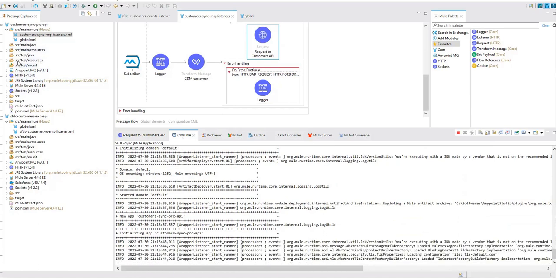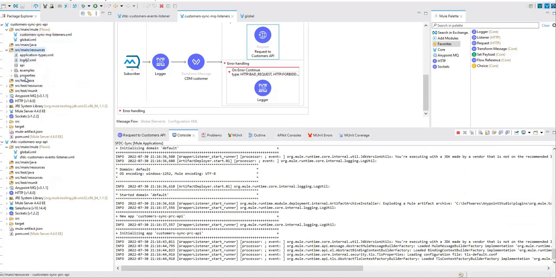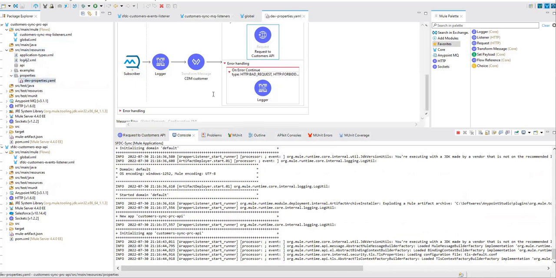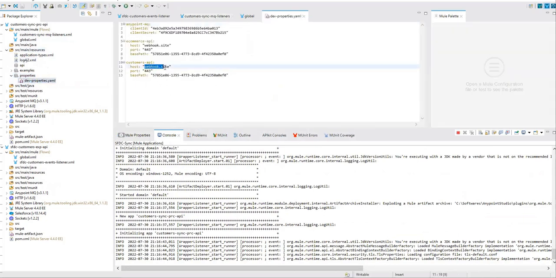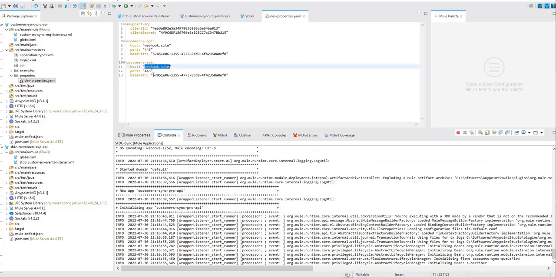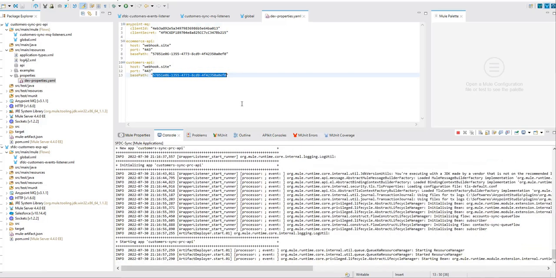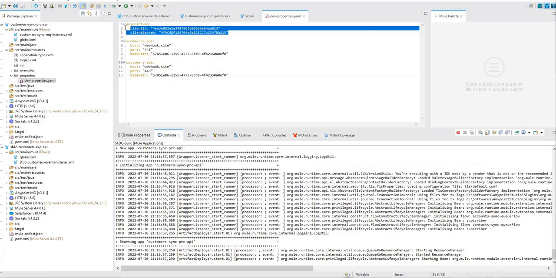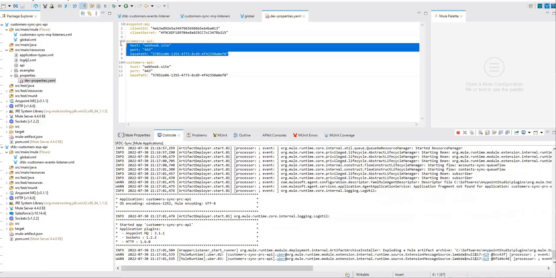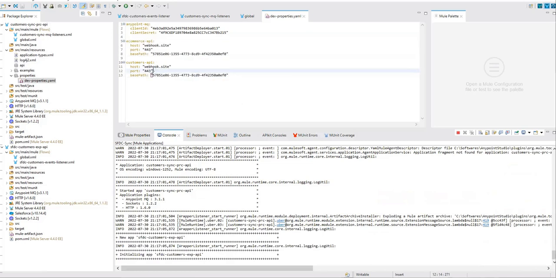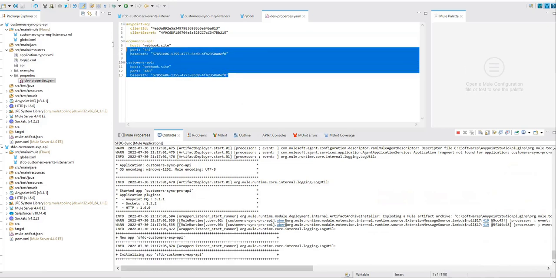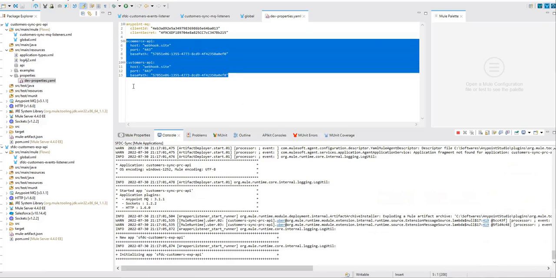Let me show you the webhook URL. I have properties here. You can see webhook.site, and this is the base path. That is the ID I'm using. Then my Anypoint MQ client ID, client secret, my e-commerce site, which is the system API, and my customer API, which is again a system API. We are mimicking them with the help of webhook.site.